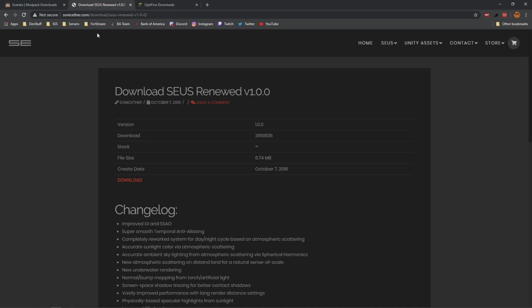The ones I'm using anyways are the SUSE Renewed. That, of course, stands for Sonic Ether's Unbelievable Shaders. This website's a little weird right now. I was noticing when I was getting ready to set this up that I'm getting a lot of errors about it being unsafe. I've used this website for a couple of years now and not had any problems, so I'm not sure why it's throwing those messages.